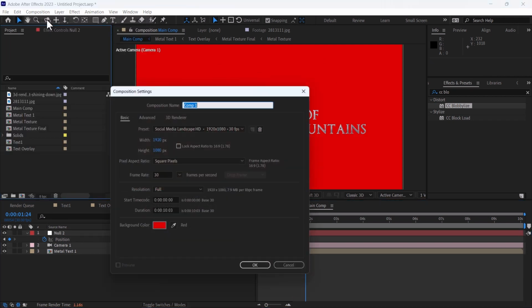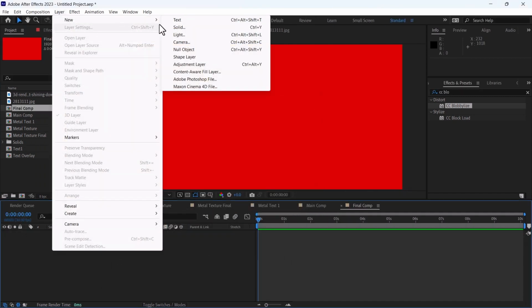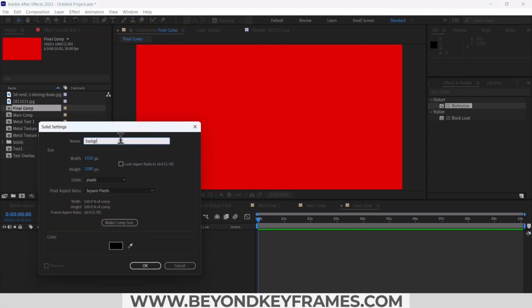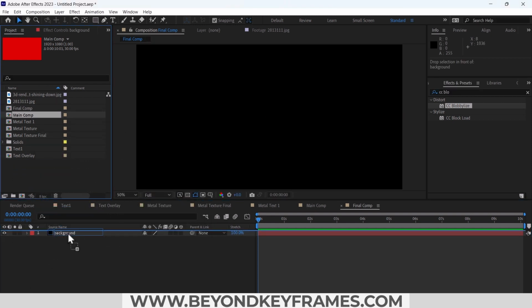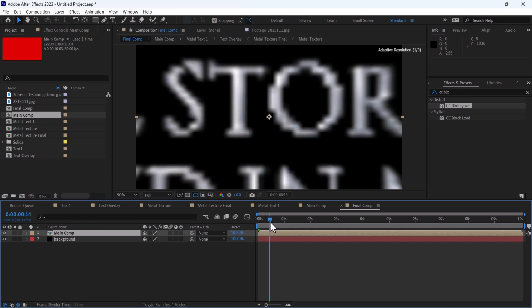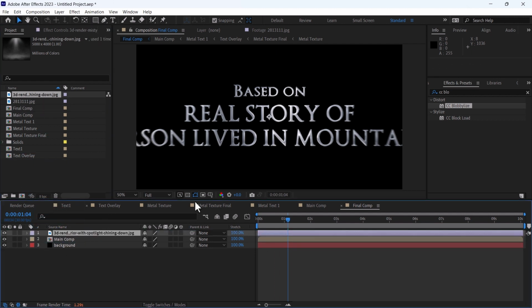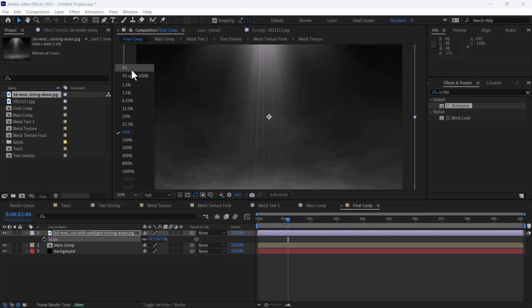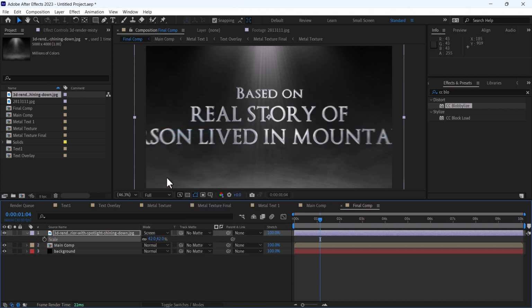Create a new composition, rename it as final comp. Create a new solid, change its color to black. Rename it as background. Add main composition here like this. Rest this texture mixed with the lighting here, like here, and in the toggle switches change its mode to screen and change the opacity to 95.